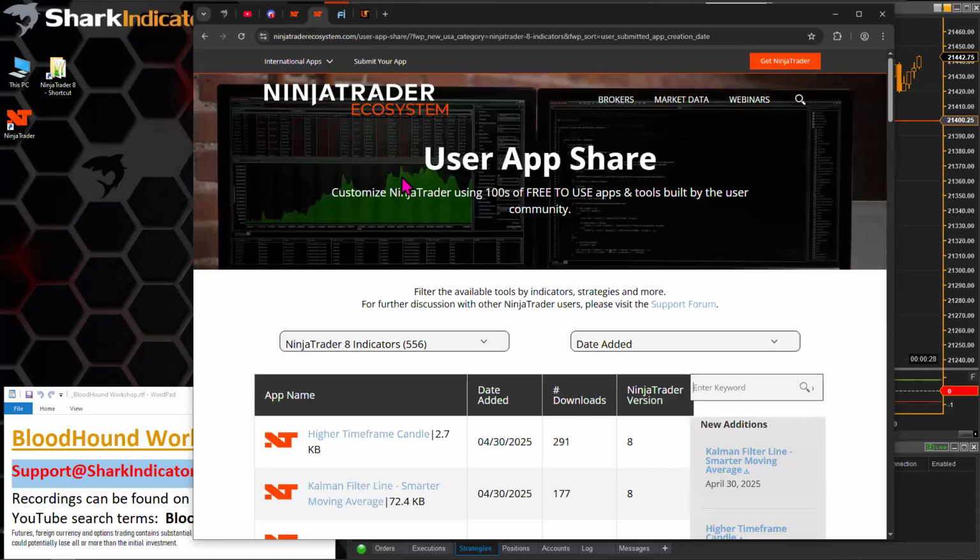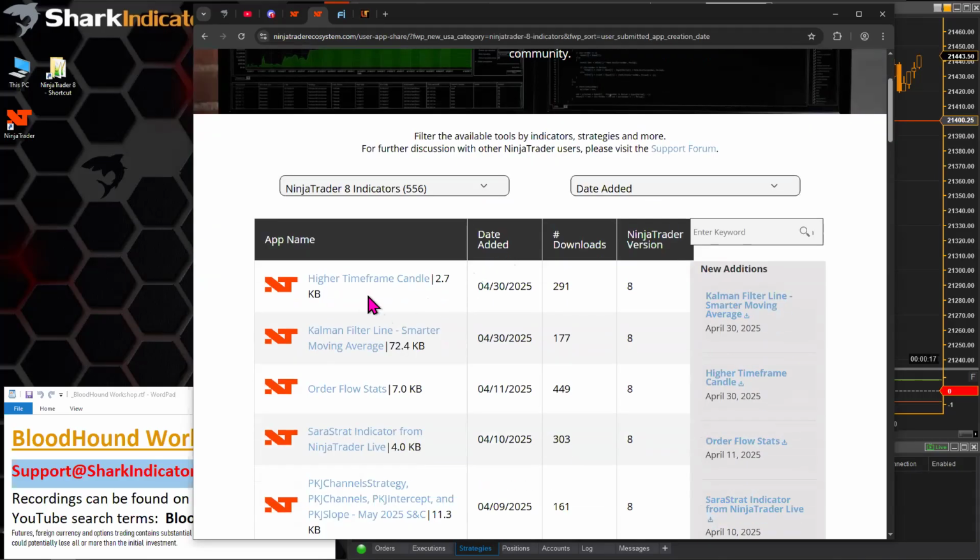Next is NinjaTrader's ecosystem webpage again. I think you all are probably familiar with the user app share here. These are all freely available there.